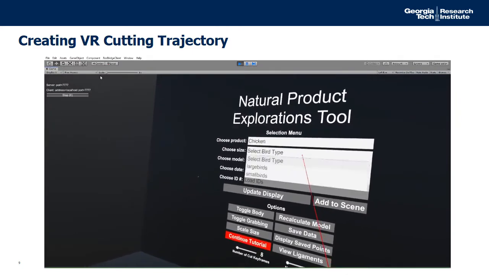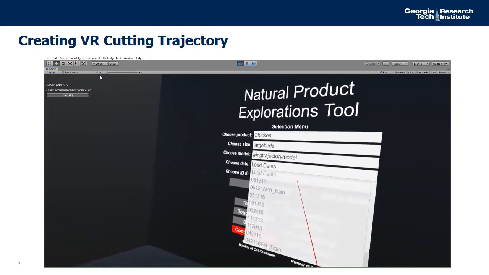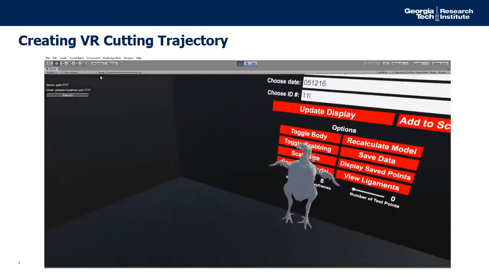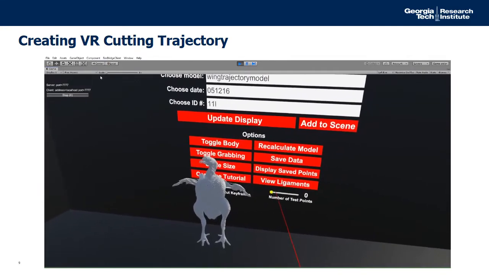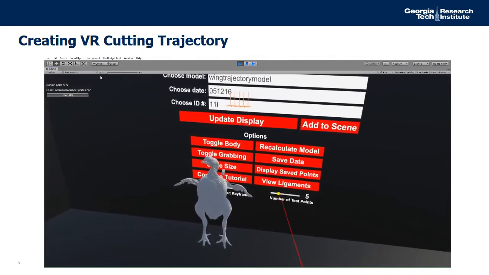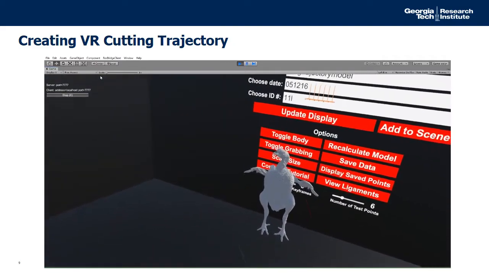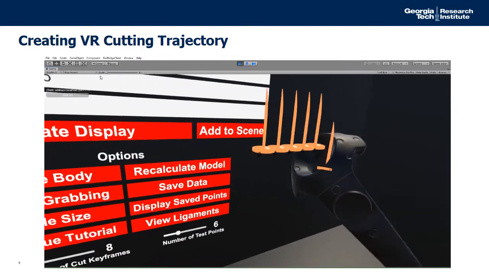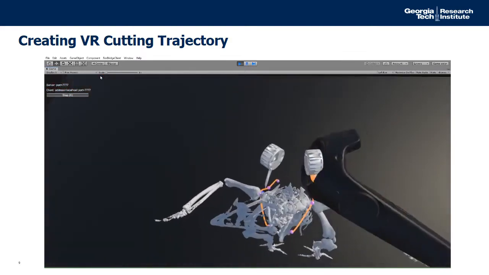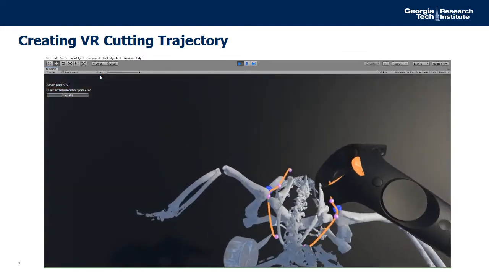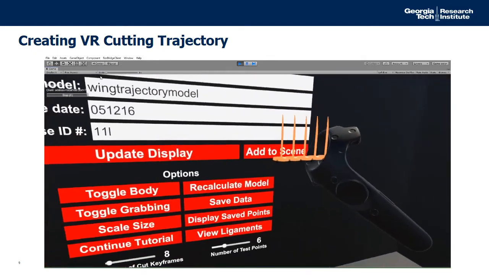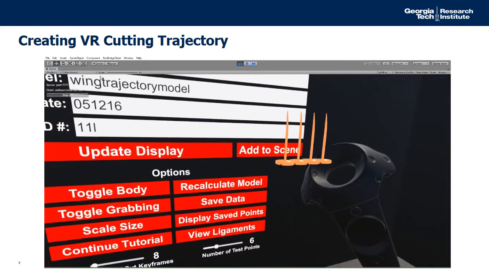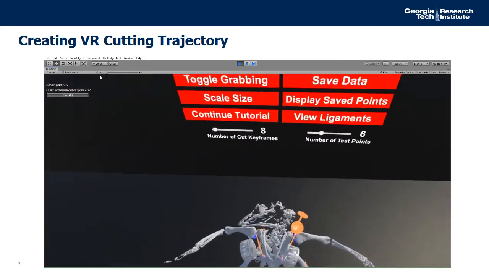Here we have a video of the VR app we created that allows for creating and editing cutting trajectories by specifying locations and orientations of the knife blade on a VR model of the bird. The bird model is selected from those currently available, and then the number of points for the trajectory is selected. After that, the knife blade models are positioned with the tips along the cutting trajectory that we want. They can be rearranged until they are in the right positions.